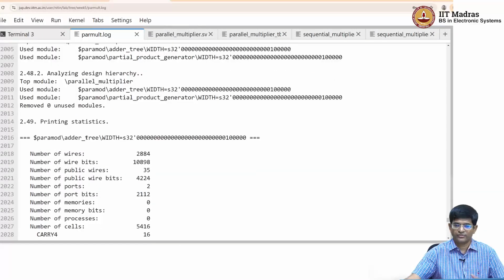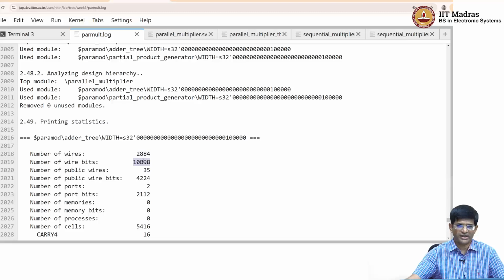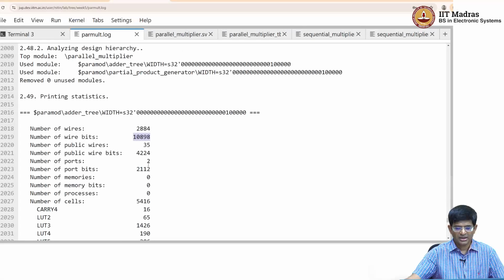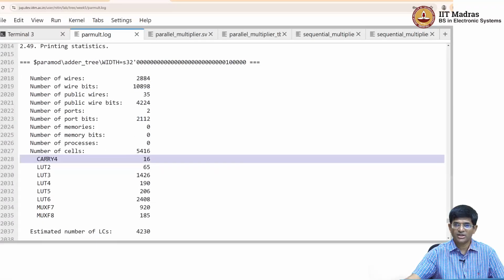after quite a lot of scrolling through the different log files, we get the final statistics of what it has managed to do. And what we can see is that for a 32 cross 32 multiplier resulting in a 64-bit output, it created a design that ends up taking something like 2800 wires, 10,800 wire bits. Well, you need to go in there and understand exactly what that means. But what is important here is that these are now the actual technology primitives.